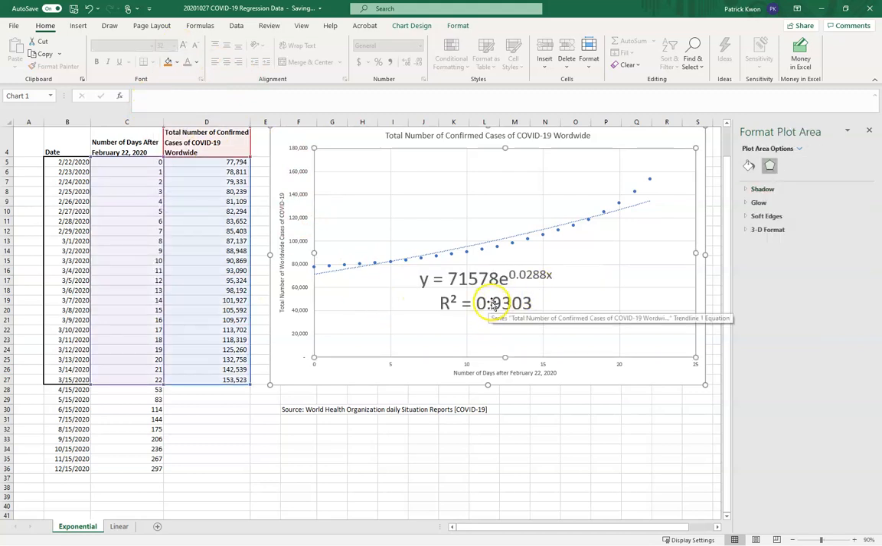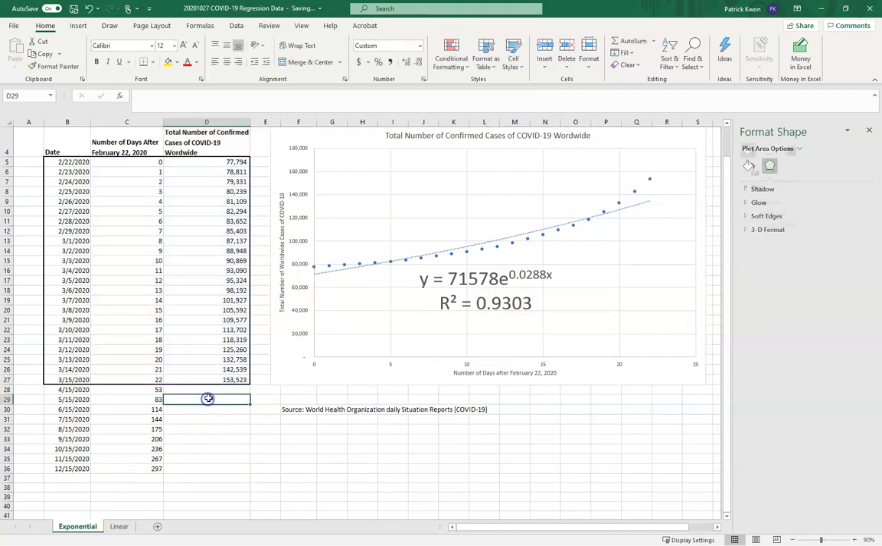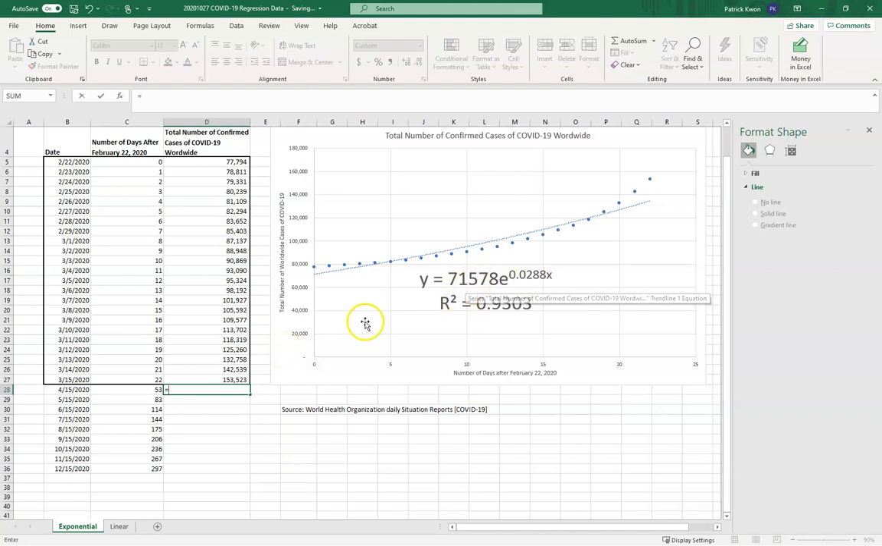All right, so look at this one. Our R squared, just given the data that we have here, is already better than the one we had for the linear function. We have an R squared value of about 93%. So now what I want to do is use this equation here, this function, to predict for these dates again, and then maybe we can compare them to the linear one. All right, so let's start our function. I'm going to write equals, and then our coefficient is 71,578.